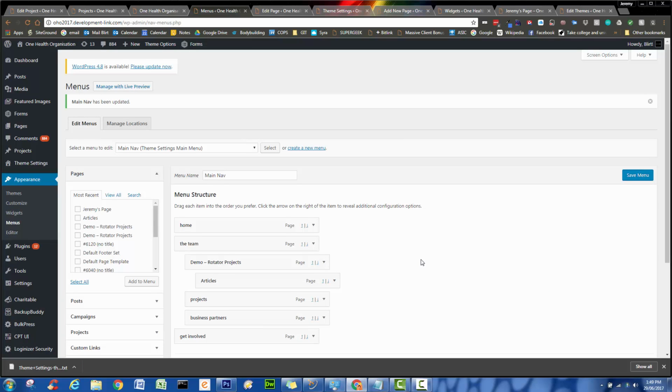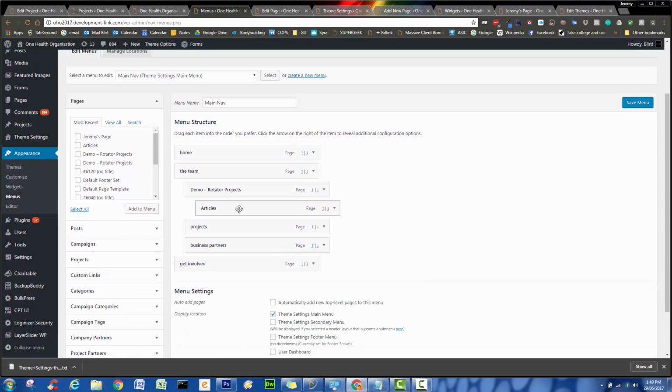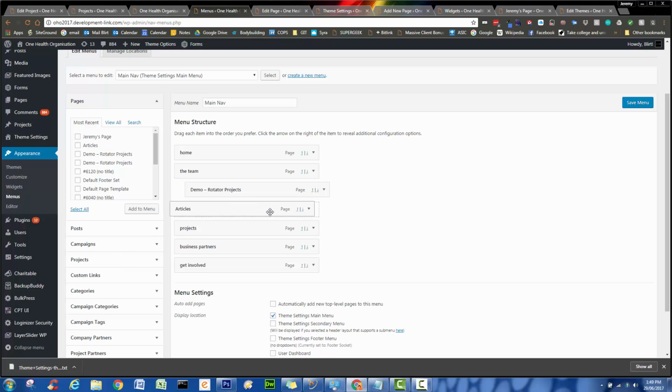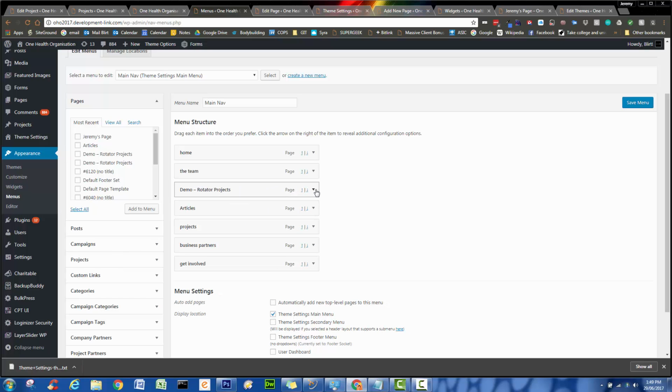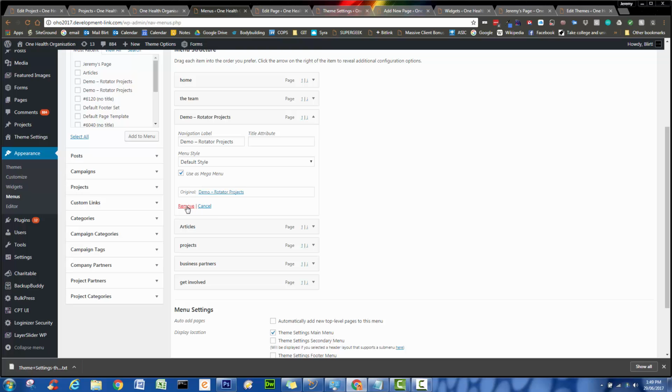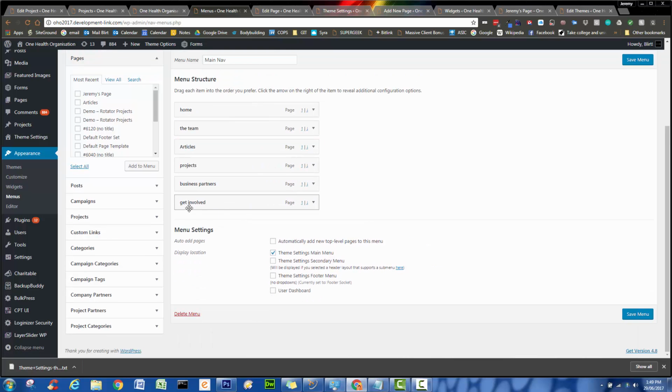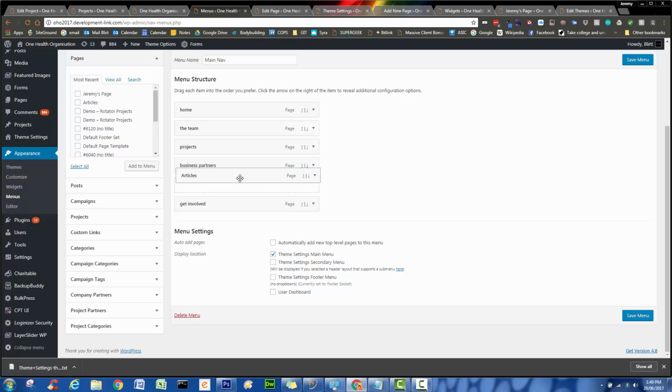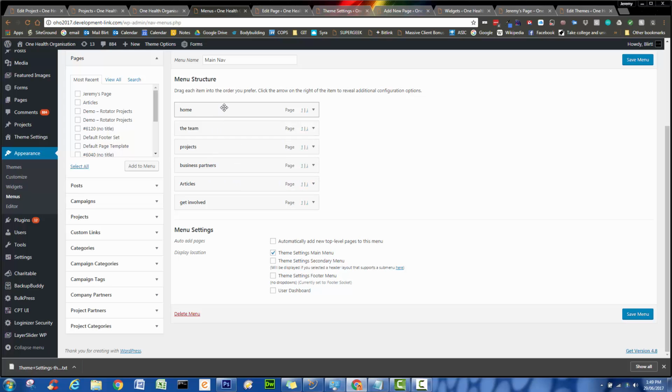Let's come back to the menu though. We want to return it to its original format, and to do that it's just a matter of left click and drag to the left. Now we'll remove this menu item by choosing remove, and then it's just a matter of putting the menu back in its original format. I think home, team, business, partners, articles, I think that's good. If not, you can see that it's very simple just to drag and drop.